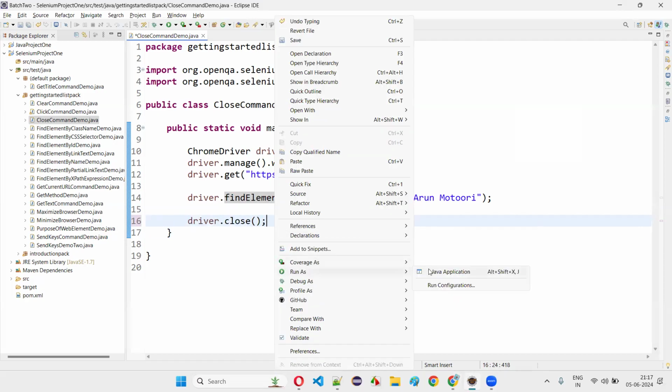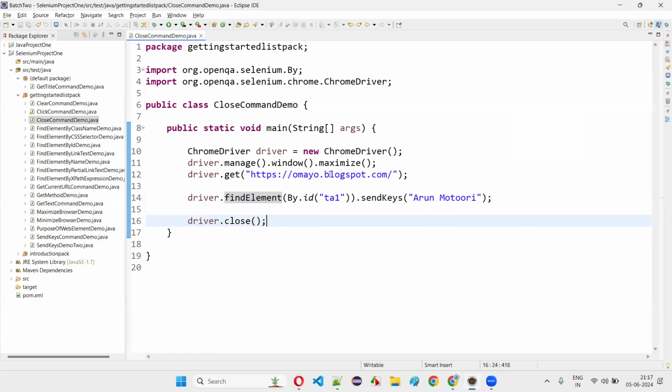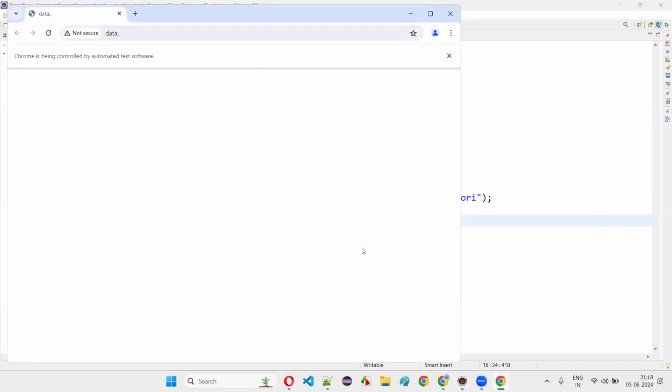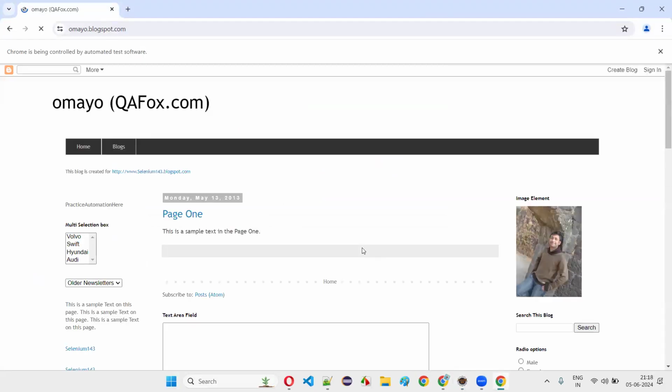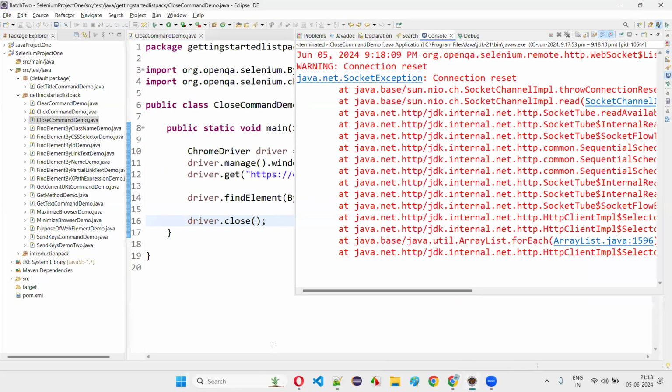So now you see that, guys, the script will be very fast. Just observe that carefully. We will simply open and close automatically. You'll not be able to see the results also. You see the browser is opening, maximizing, opening the application page URL. Once my name is typed into the text area field, immediately it will close the browser, guys. You see, immediately it closed the browser.